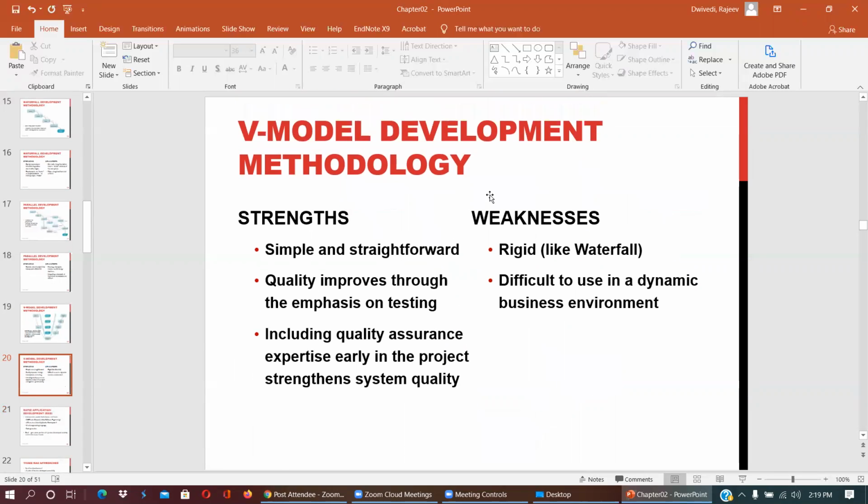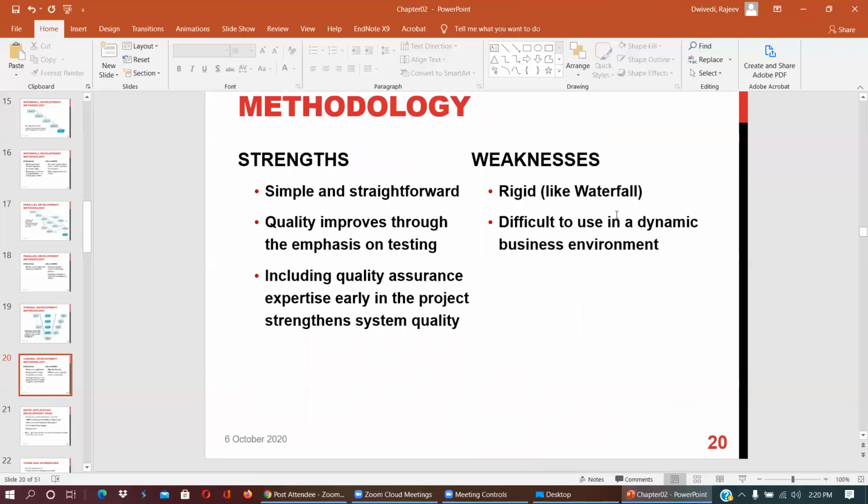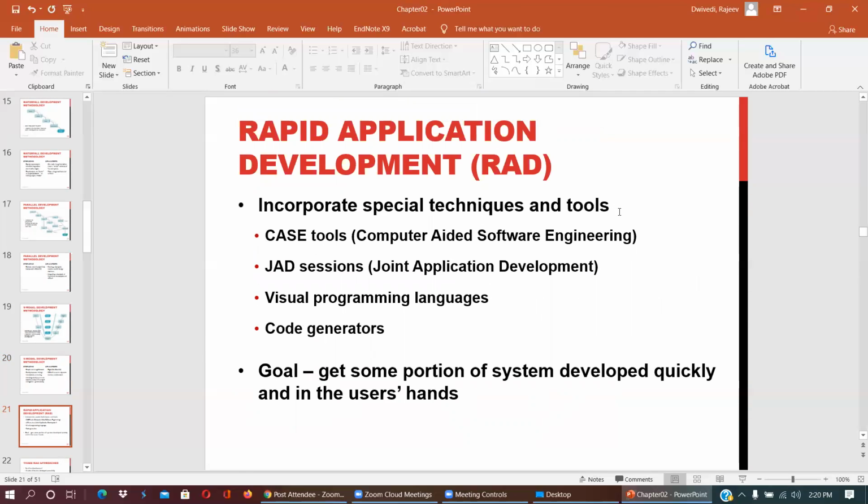It has strengths as well as weaknesses. Simple and straightforward. Quality improves throughout the emphasis. Includes quality assurance expertise early in the project. It has weaknesses. It is rigid, like waterfall, difficult to use in a dynamic business environment. If there is a need for change in between in the system, it's difficult.